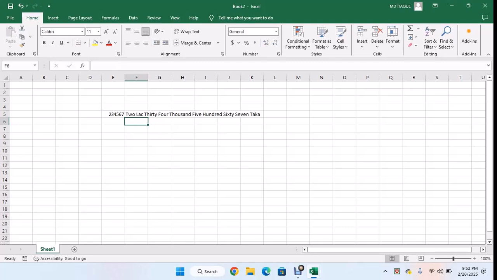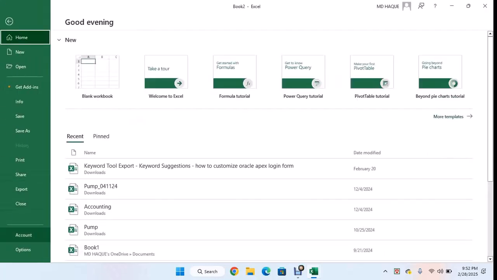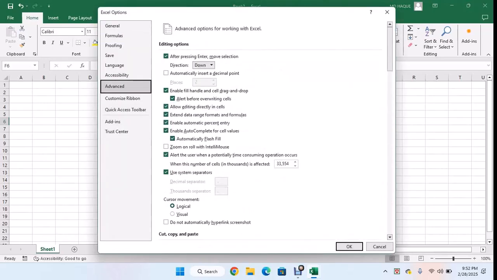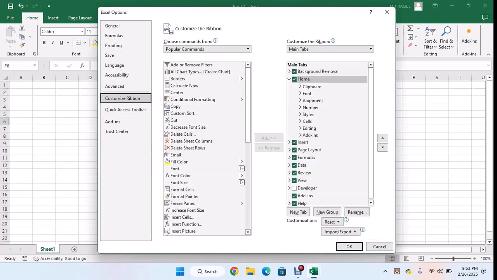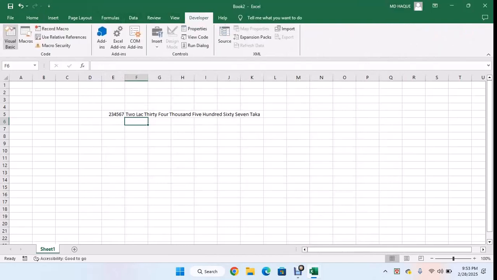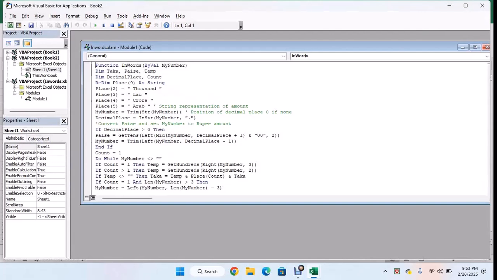If you want to see the VBA code, then you can go to custom ribbon, developer. I will share the VBA code here. This is my function, the add-in function in Words.